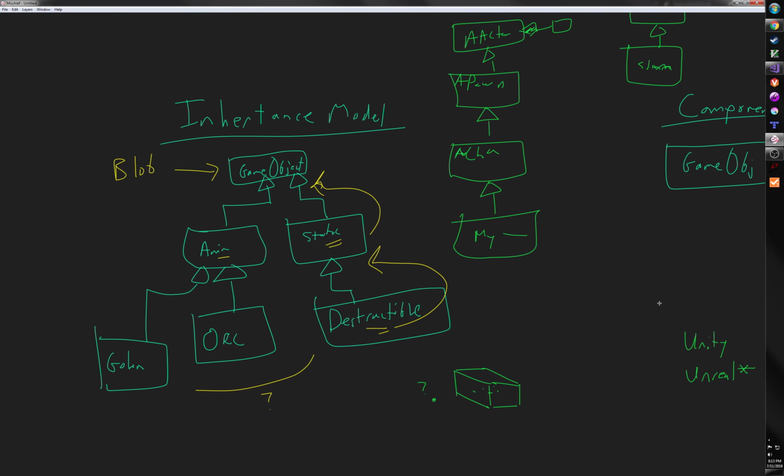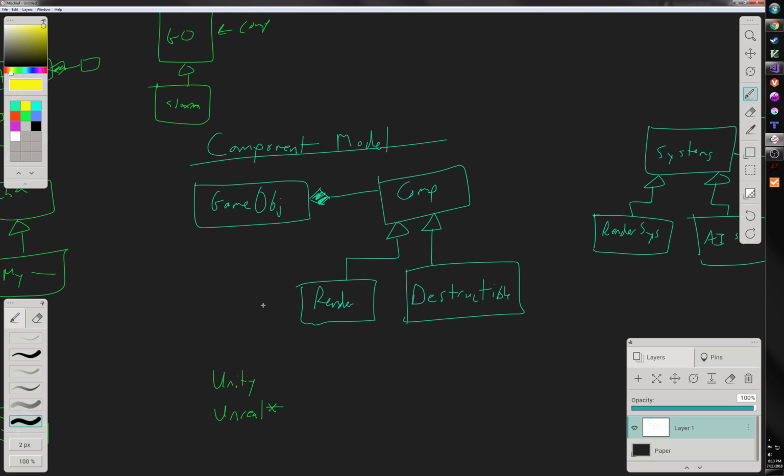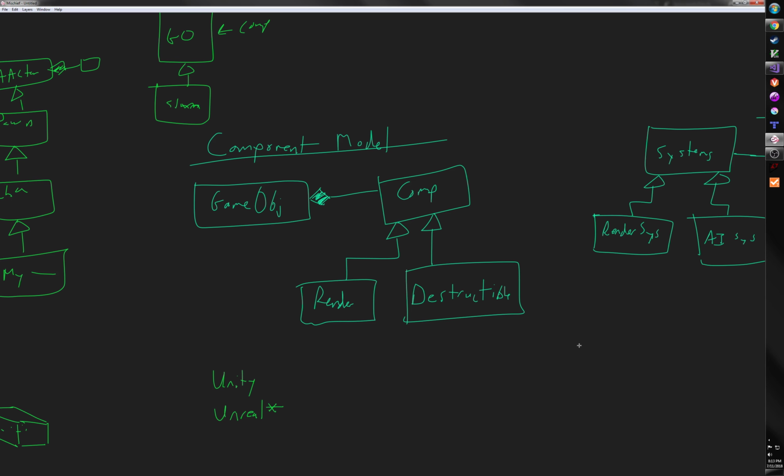In the inheritance model, I've already shown some of the downsides, like blob classes. How do we compose these? In this component model, we have a bunch of issues. Let me erase some of this stuff so I have a little room. Some of the issues here are classic annoying coupling issues. We have the code that deals with certain aspects of the game spread out all over the place.